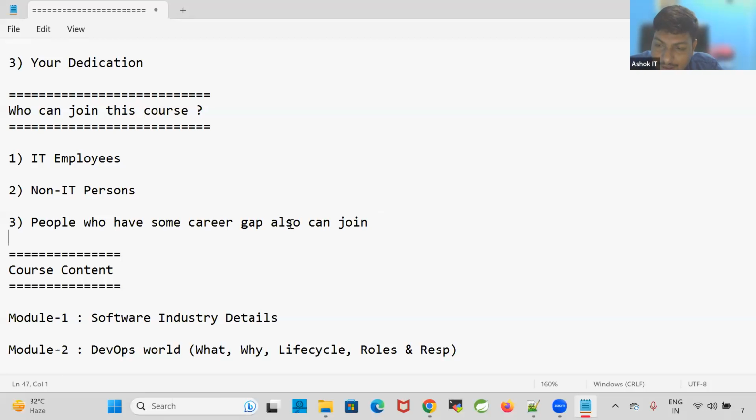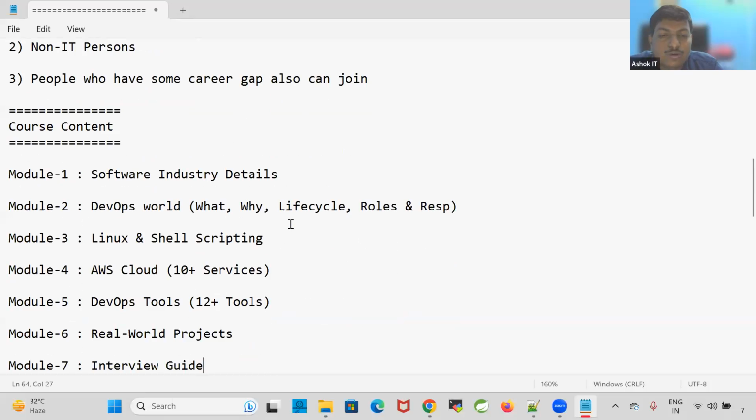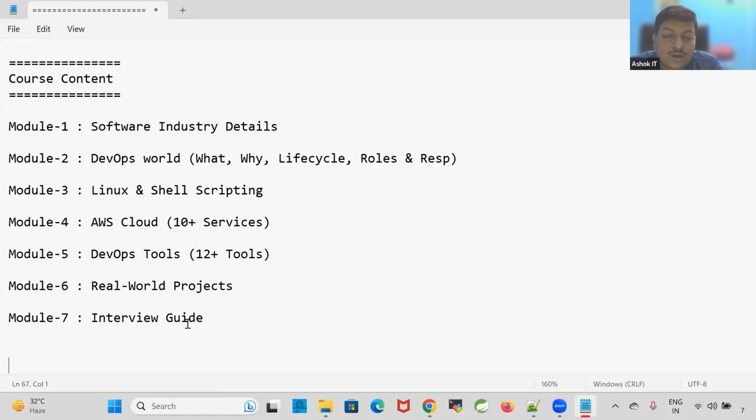Got my point. Then as part of this course, what we are going to learn? I have divided the course into 7 modules, guys. Module 1, software industry details. First of all, what is software industry? What is software project? How project will be available? What is project architecture? What technologies people will use in the project that we are going to learn?